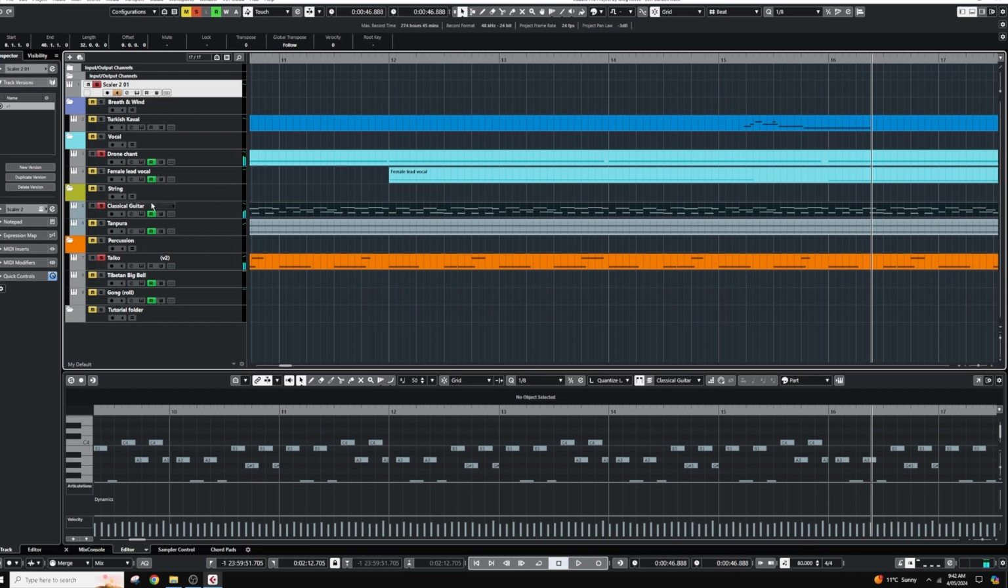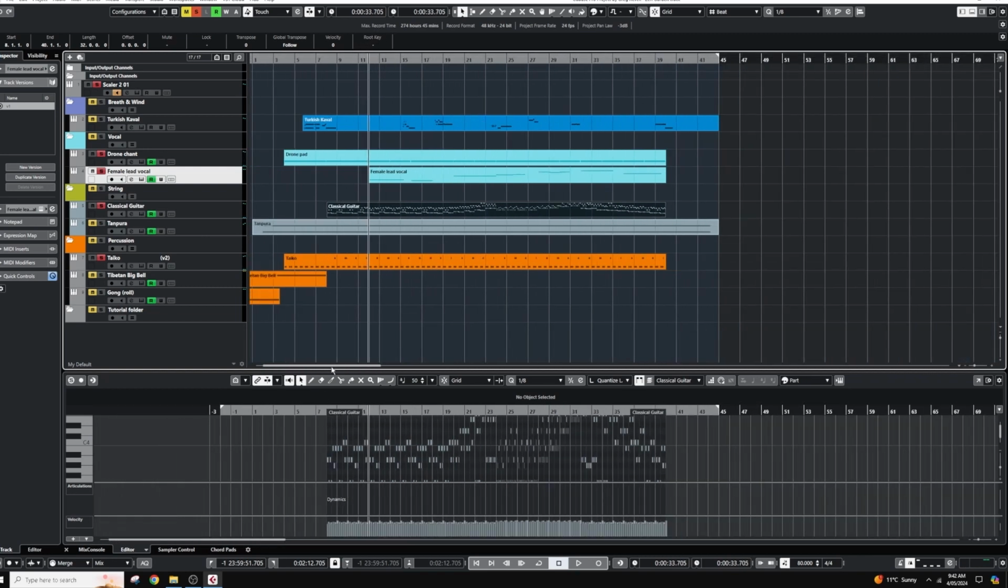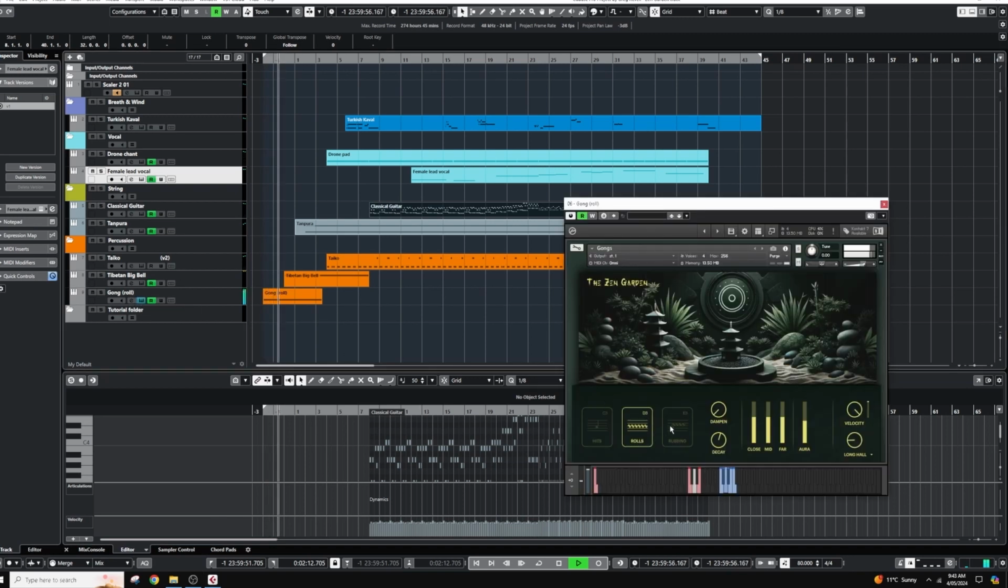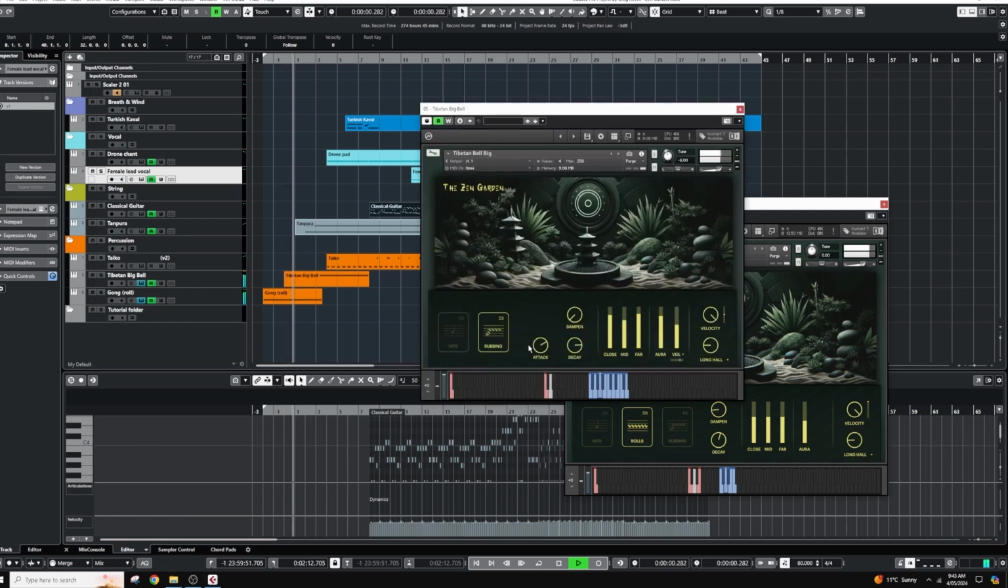All right, where to from there? We've now got our female vocal. What was really left to do is to fill it out with some gongs and some Tibetan bells. So at the very start of the track, let's just take everything off and have a listen. A big rolling gong into a Tibetan bell in the rubbing mode.